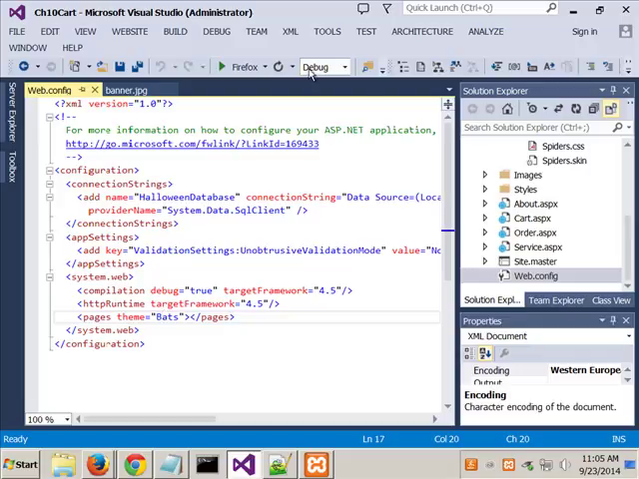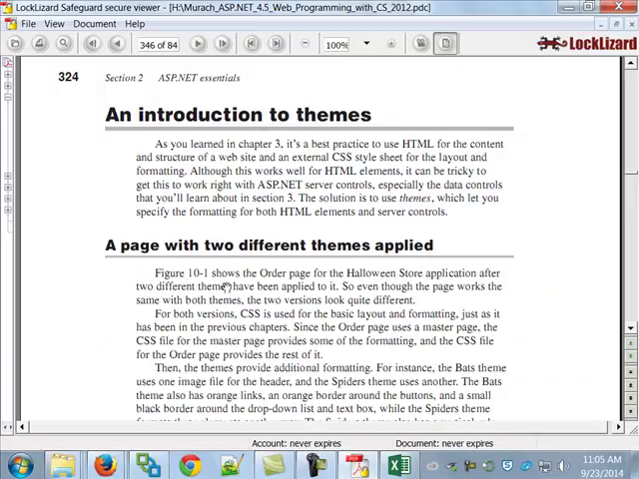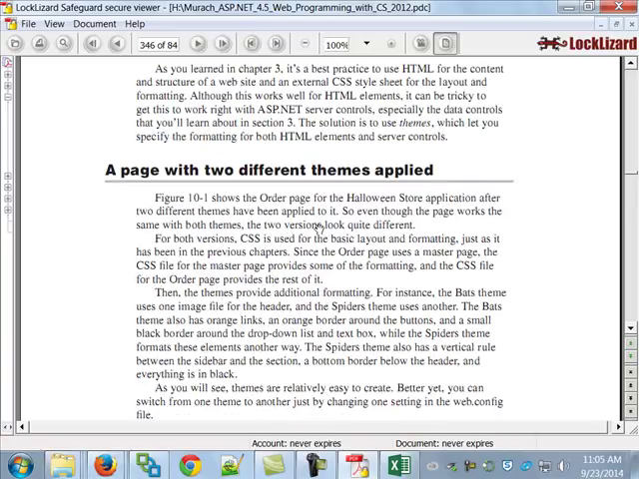So, in a nutshell, that's what this chapter is about. They show you again in the figure on the next page, as it says, the order page with two different themes applied to it. So even though it works the same with both themes, the versions can look quite different. Maybe I have some really spooky thing for the week of Halloween that I want to do, and I could do that as an example.